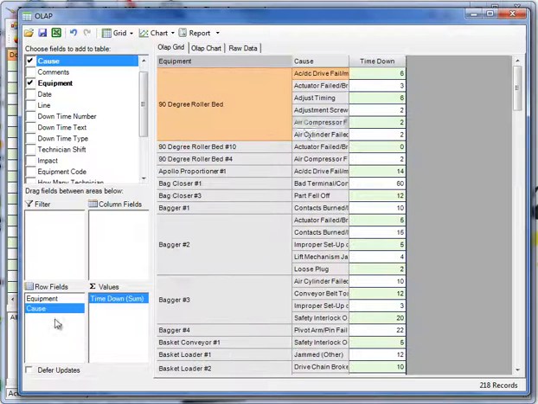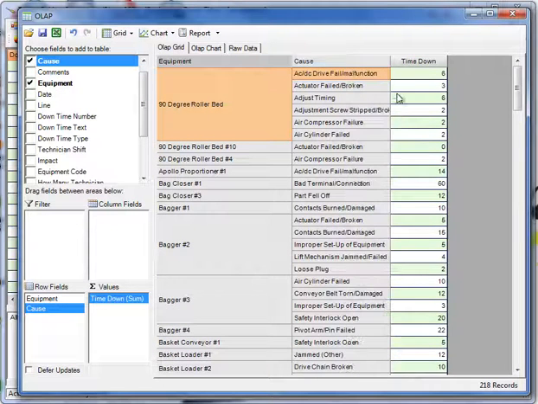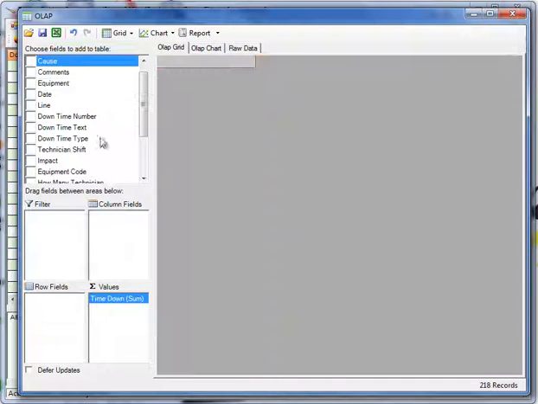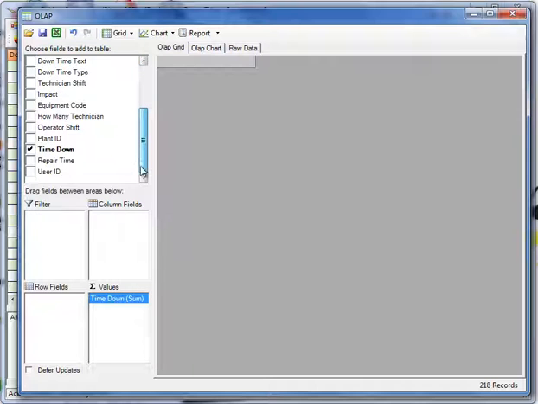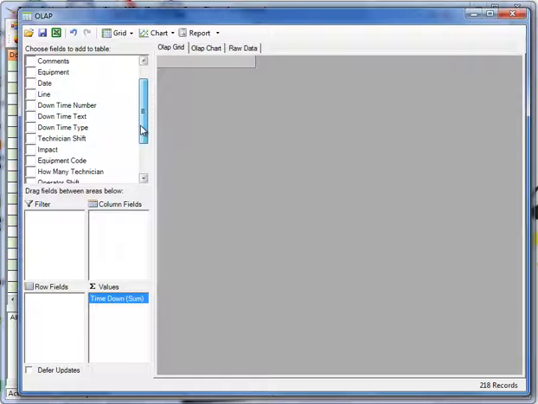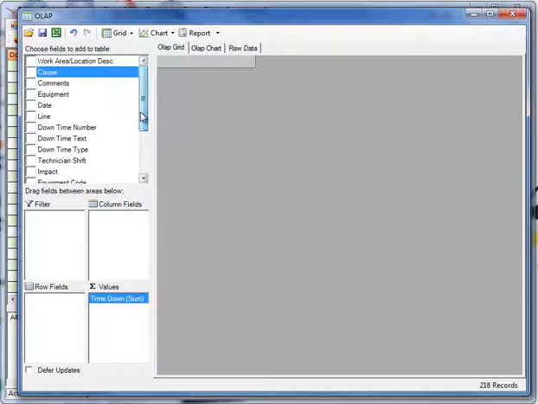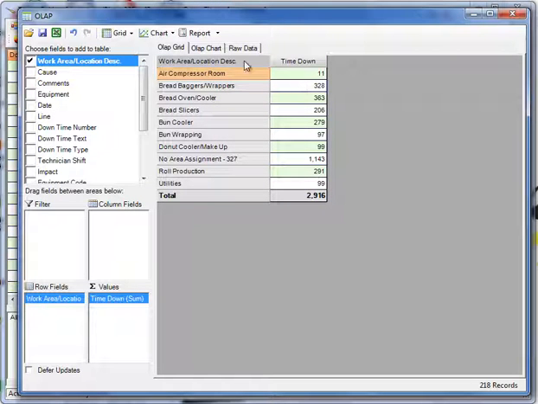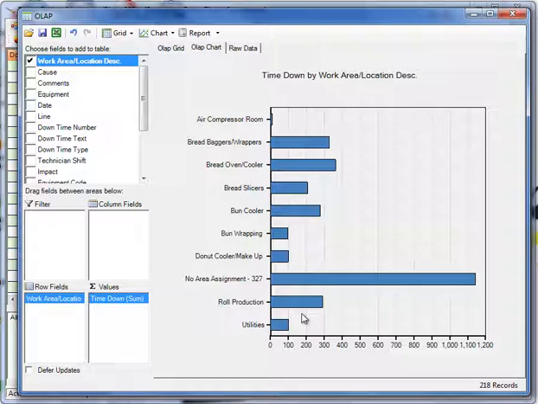Perhaps I want to see equipment by the failure cause and the downtime minutes. I could move these around if I'd rather see cause first and group by equipment. While all this is going on, MaintSmart is also building a chart. So if we were to, say for example, look at the work area location in minutes, this gives us the sum. It's also building a chart.